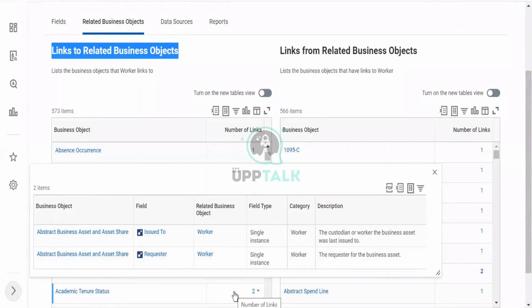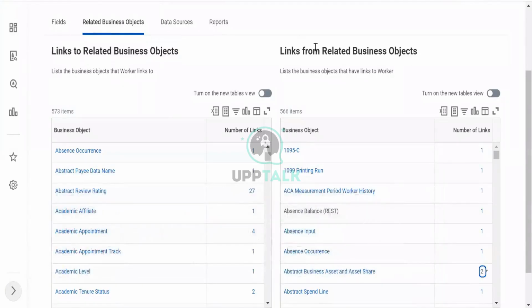If I have to build a report where I need to use certain business objects, and I need to find out what is the relationship, how exactly am I going to make it work, then in this section you have to use the concept of links to and links from. That will help you to develop any advanced report that you want to. Because in an advanced report only, you are able to use multiple business objects. In a simple report, you would not.